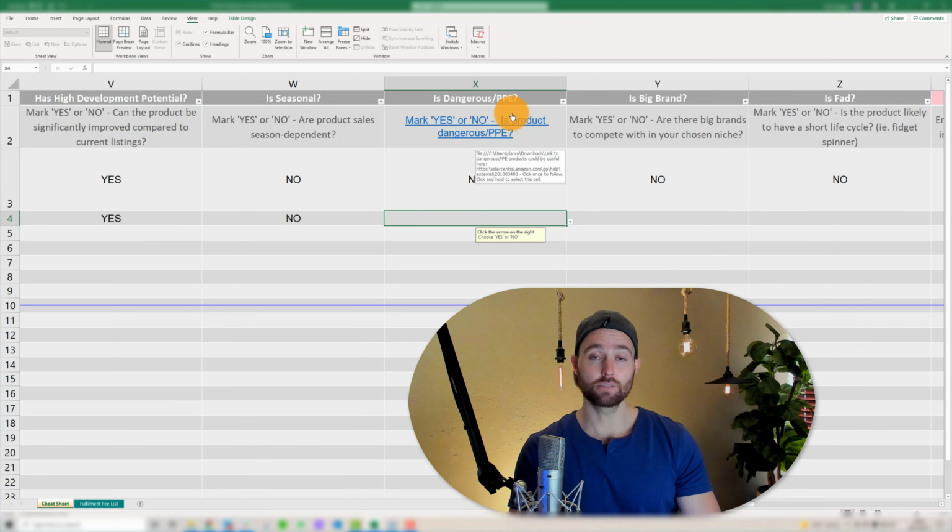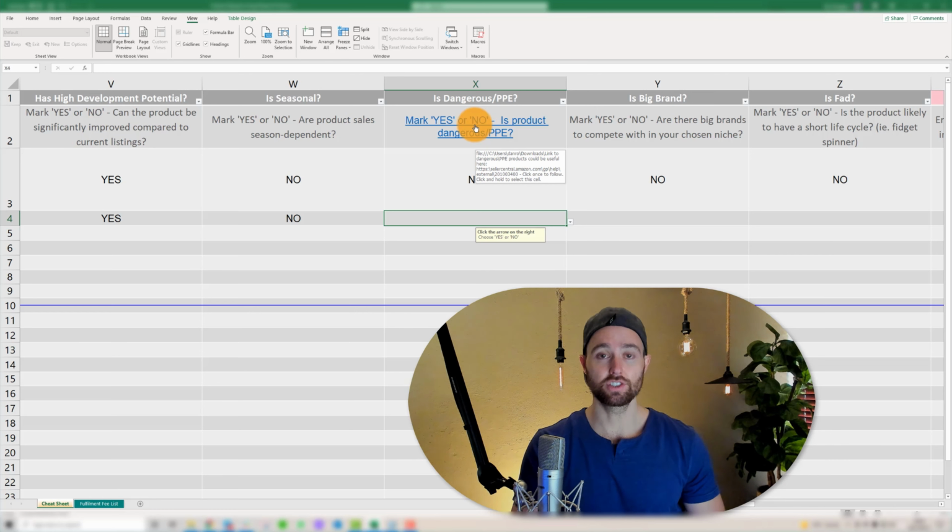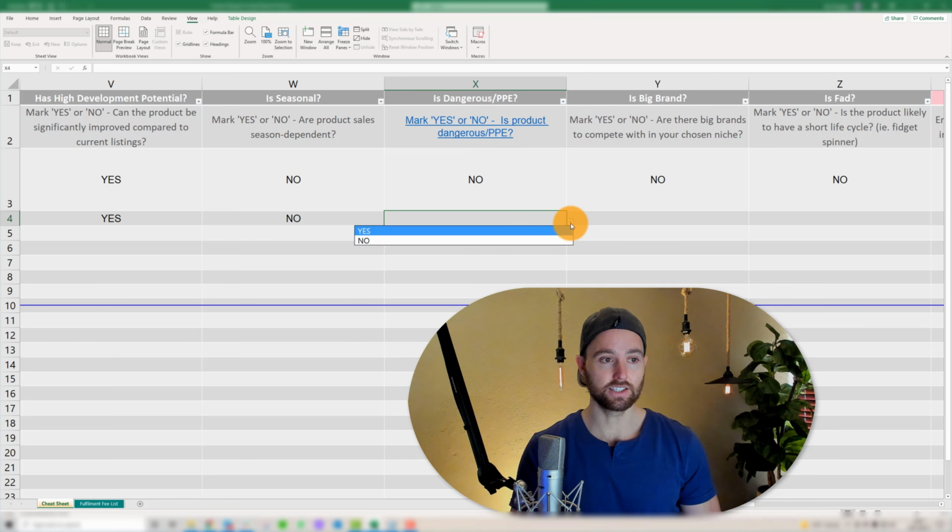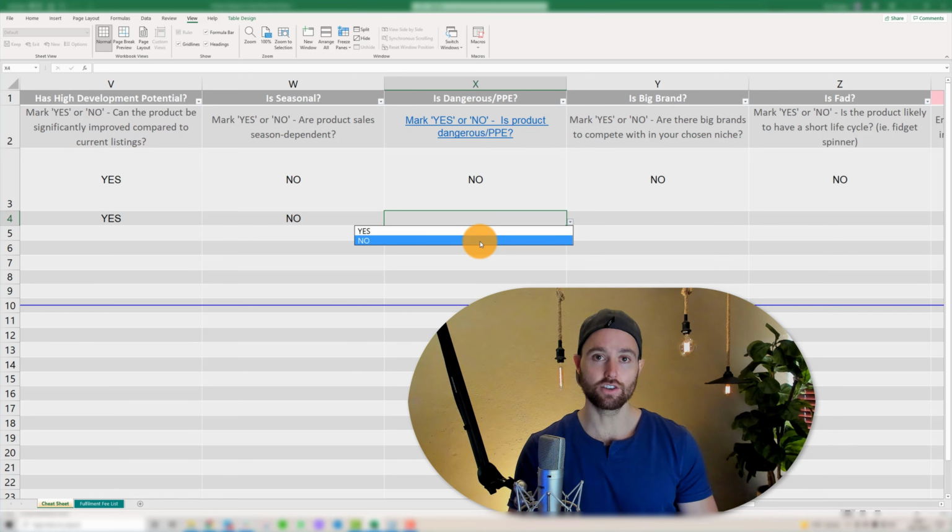Next up, is the product dangerous or PPE? Now you actually have a clickable link here to the page, which is going to demonstrate to you which products Amazon sees as dangerous or hazmat or PPE. So you can quickly determine this. In this case, it is no. So again, from the drop down, we're going to select that.